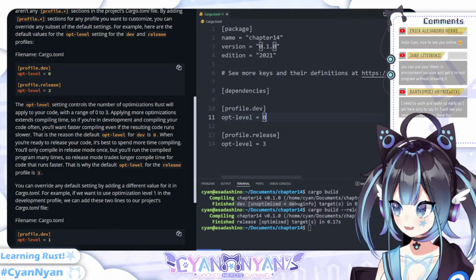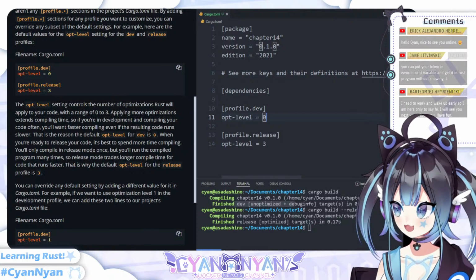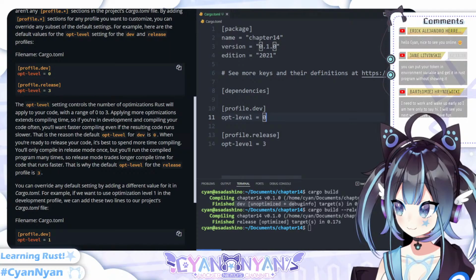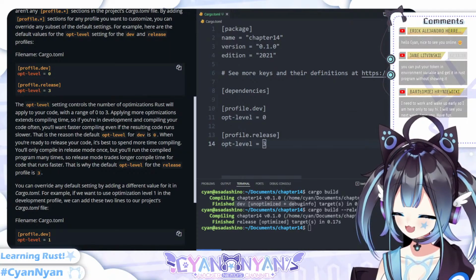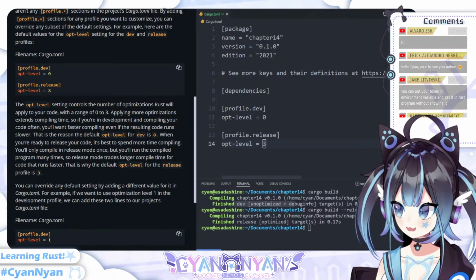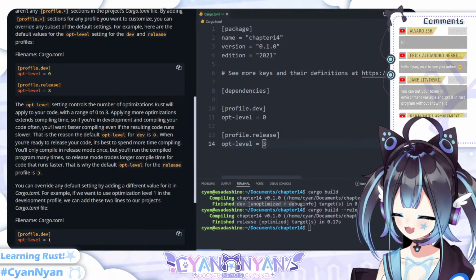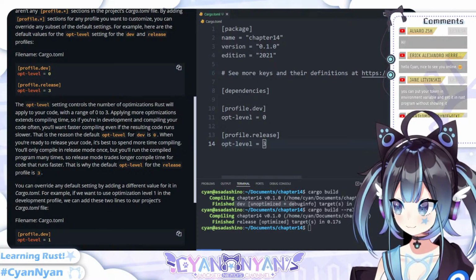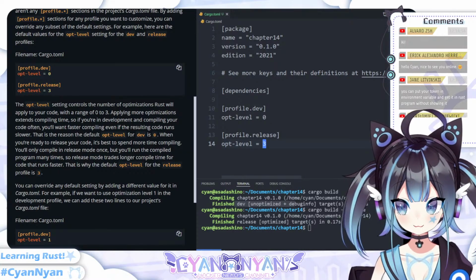When you are ready to release the code, it's best to spend more time compiling. You'll only compile in release mode once, but you will run the compiled program many times, so release mode trades longer compile time for code that runs faster. That is why the default opt-level for the release profile is 3.